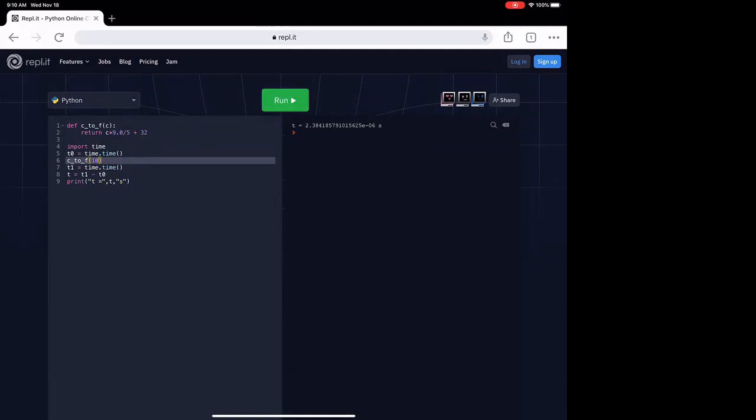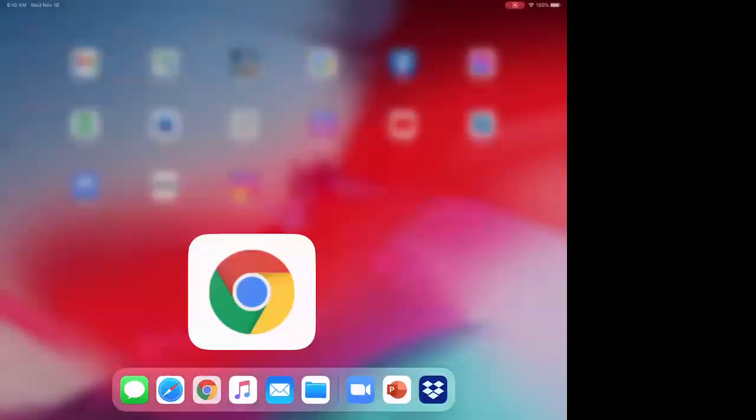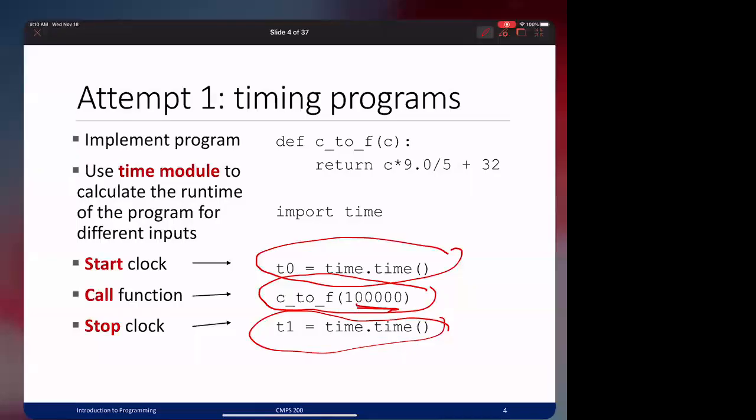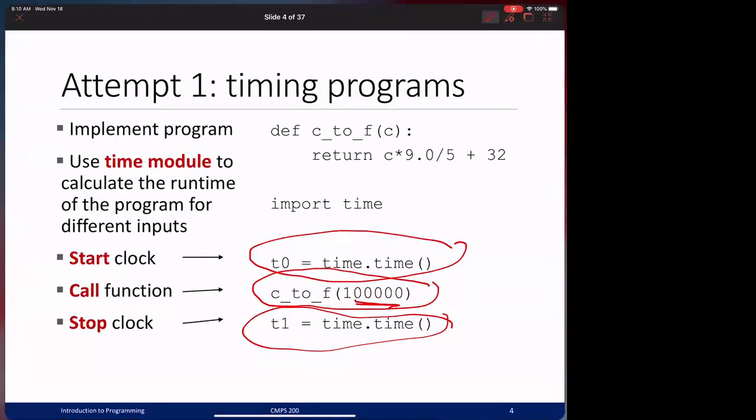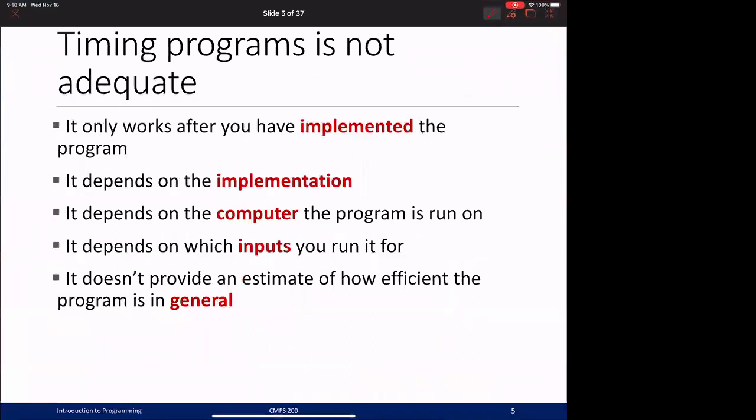You could imagine this for any program. You could compute the time before the program runs, the time after the program runs, and then see how much time it takes. Okay. Now, this is not a great way or not adequate for measuring or estimating the efficiency of a program. First of all, it only works after you've implemented the program, and that's not a good idea, right?